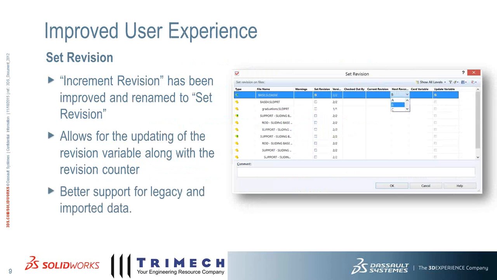For the set revision, we're moving over to the improved user experience. Previously, as I mentioned, you either had to bump up the revision through the workflow, or if you were importing or migrating files over from a different system or from a network storage drive, you would have to set up some sort of custom written code or have some sort of legacy file import workflow created to increment the revision properly within the database tables. And now we have the ability in 2016 PDM Professional to set revision.